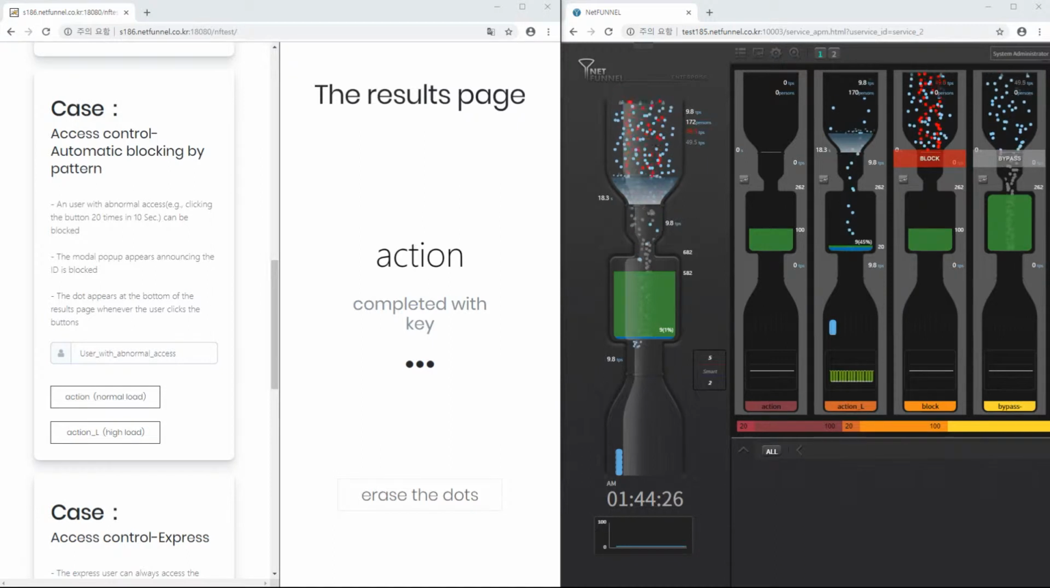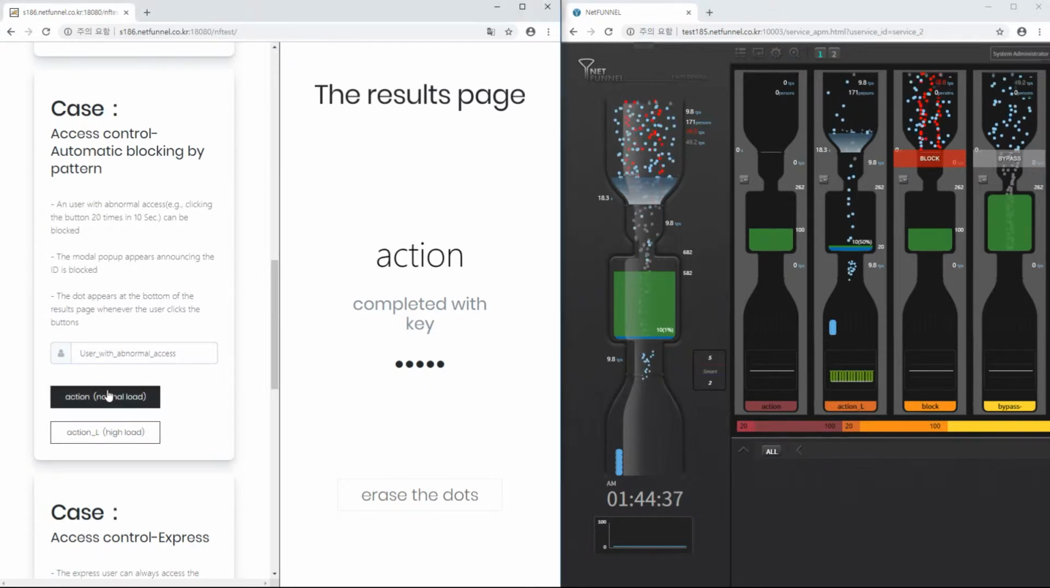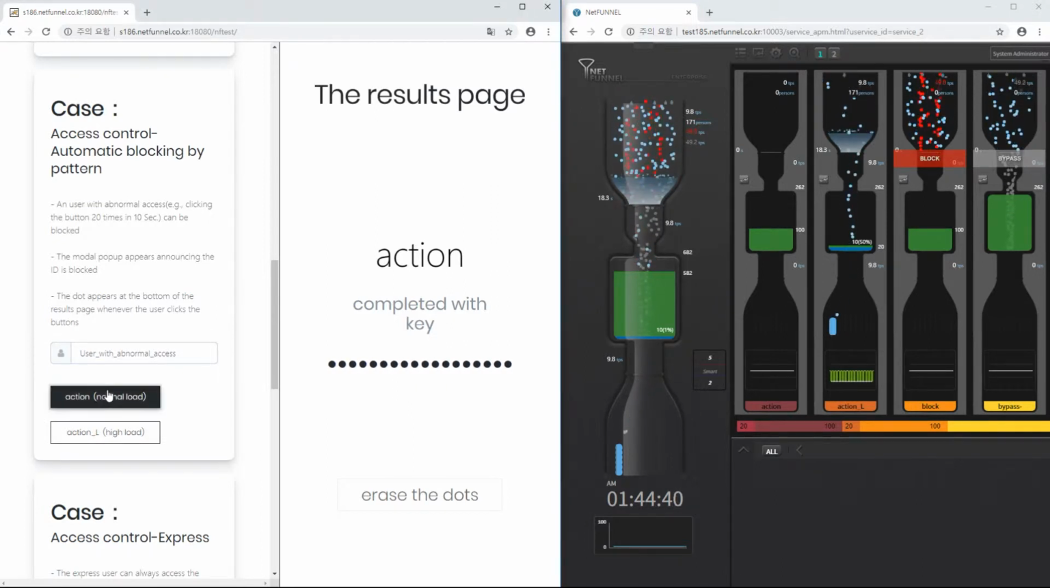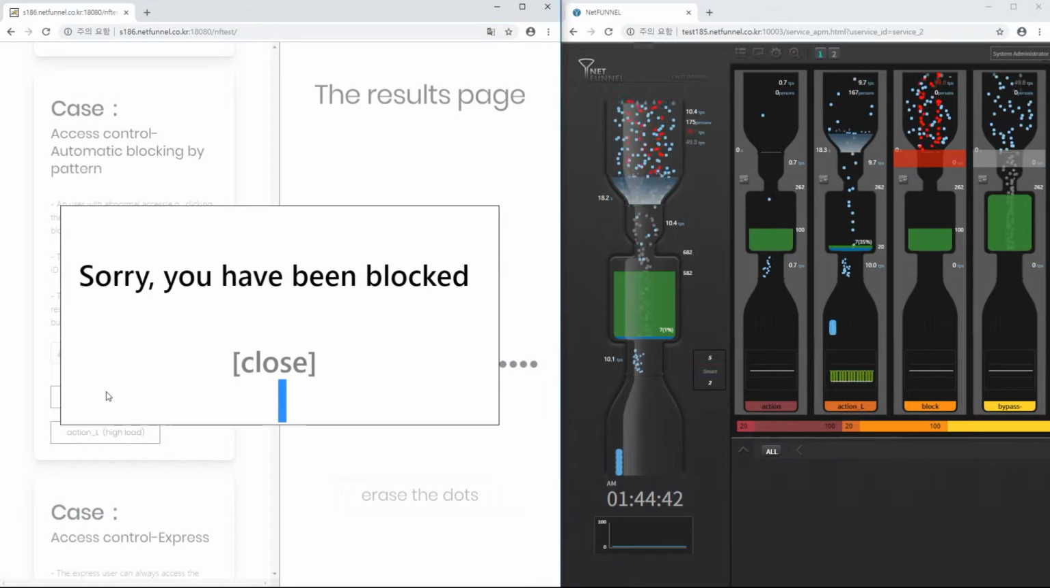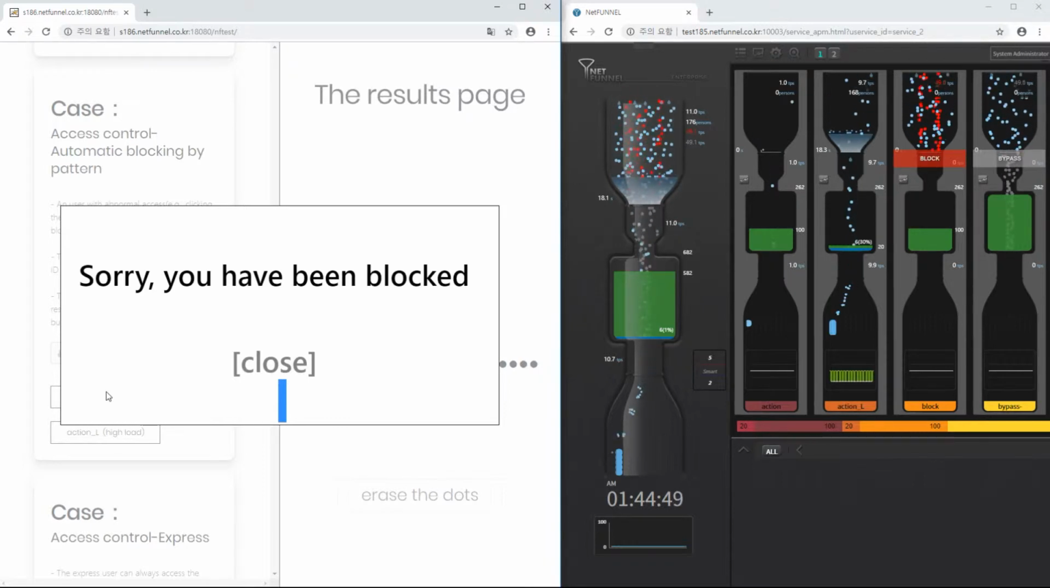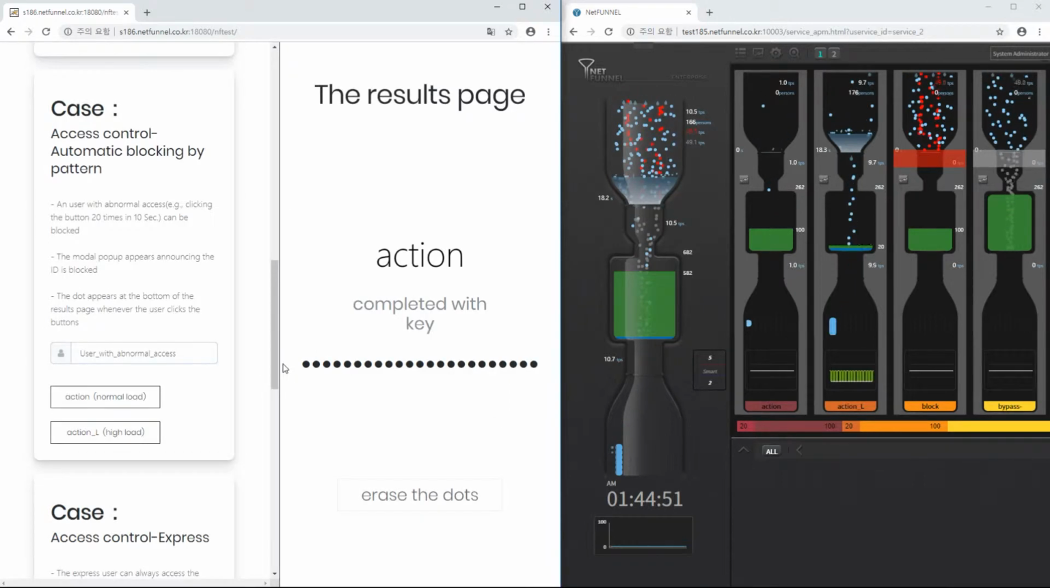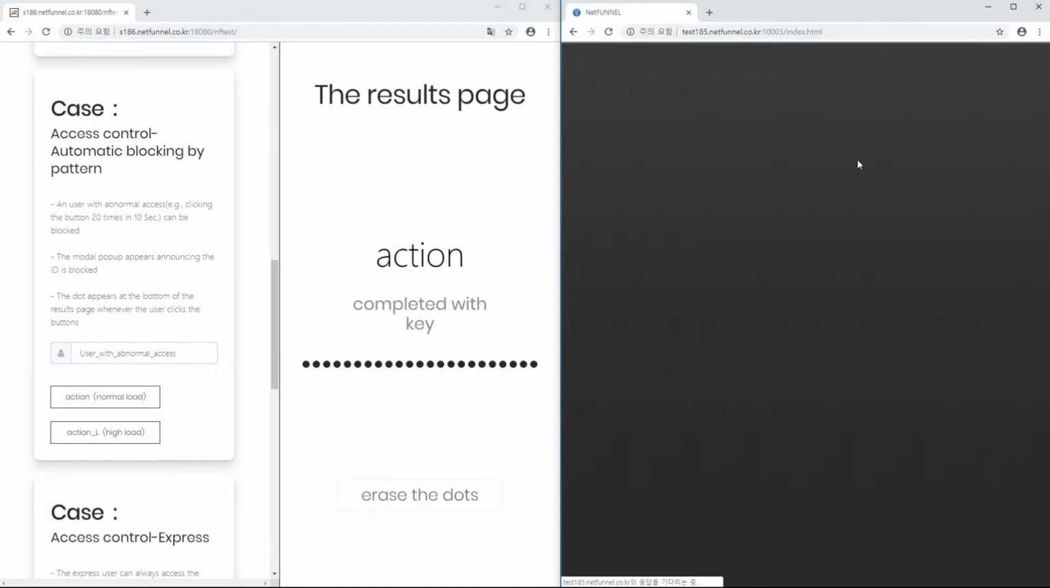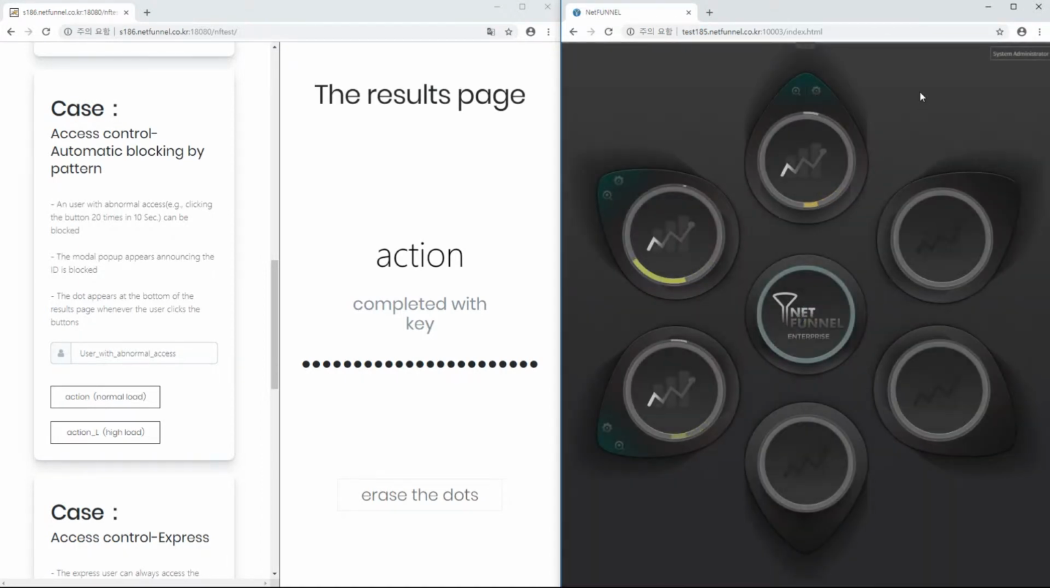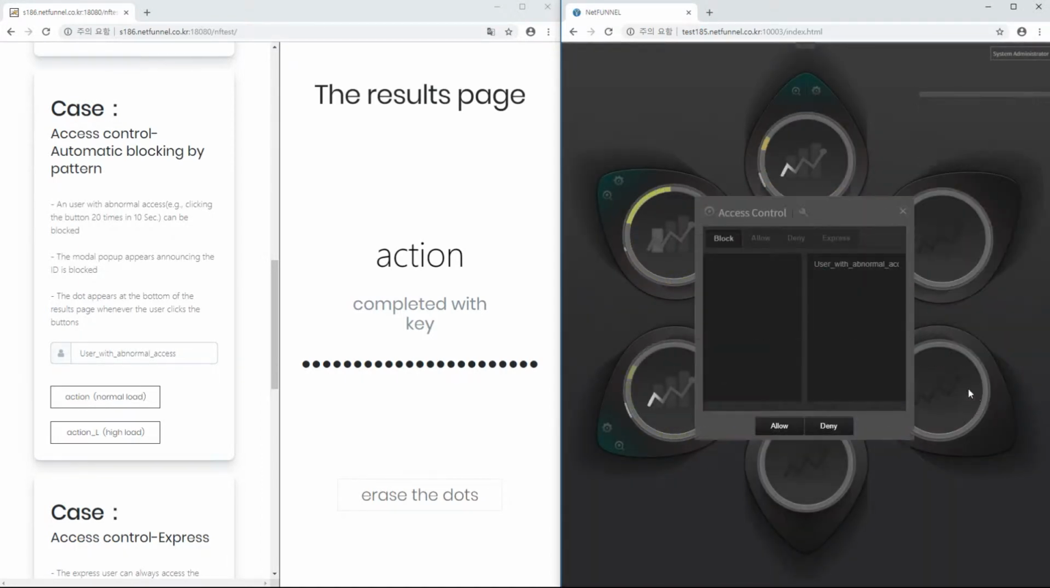However, when the conditions are satisfied, for example, after I click on the action too much with an abnormal pattern, a waiting pop-up window appears. As shown in the video, "Sorry, you have been blocked." You can also see the blocked user's ID on the setting pop-up.